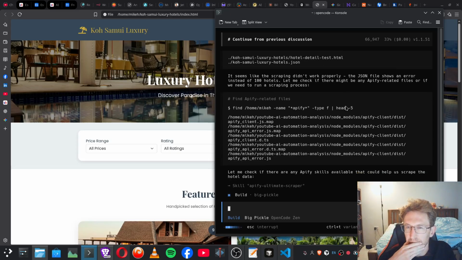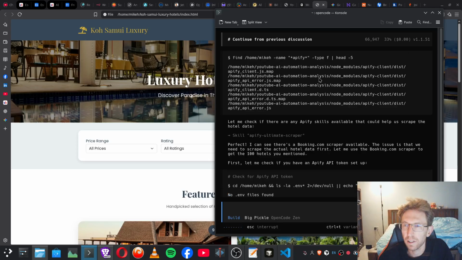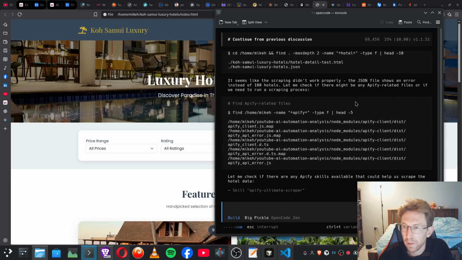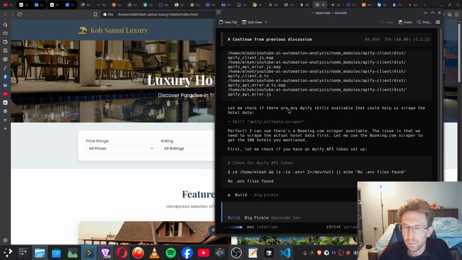So now what is it doing? It seems it didn't work correctly. It seems like the scraping didn't work properly. The JSON file shows an error instead of 100 hotels. Oh really? So I guess the scraping didn't work for some reason.